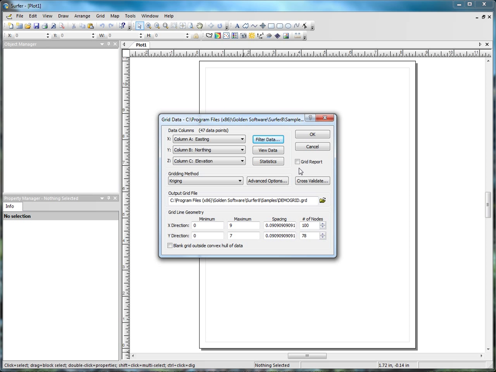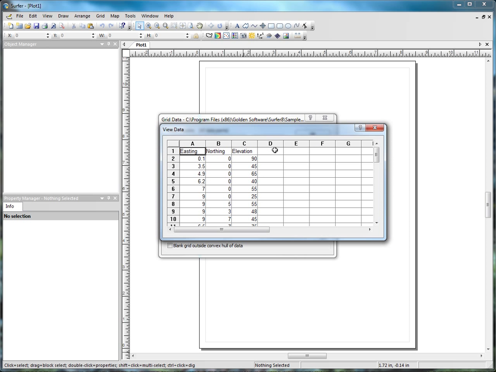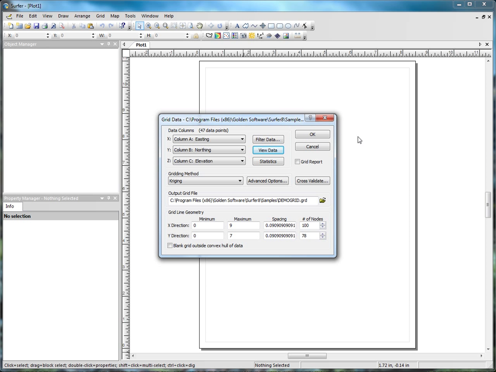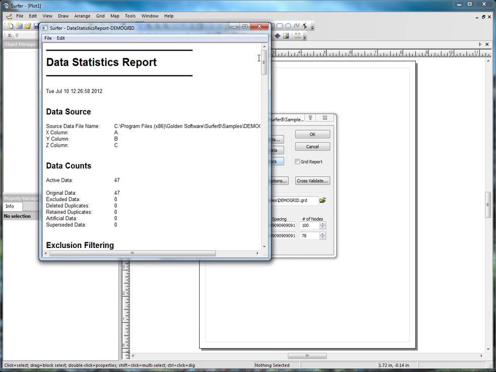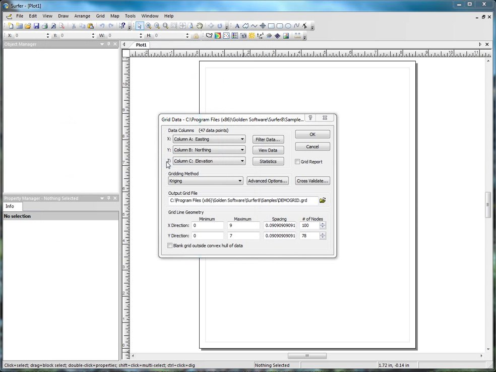If you don't remember which columns contain the XYZ data, or need to refresh your memory on the data, click the View Data button to view the data. Close the View Data window by clicking on the red X in the upper right corner of the window. If you wish to create a statistics report about your data, click the Statistics button and a data statistics report will be generated. Close the report by clicking on the red X in the upper right-hand corner. If the Grid Report checkbox is checked, Surfer will generate a report after gridding with information about your data and the grid file created. Surfer offers you a choice of 12 gridding methods.